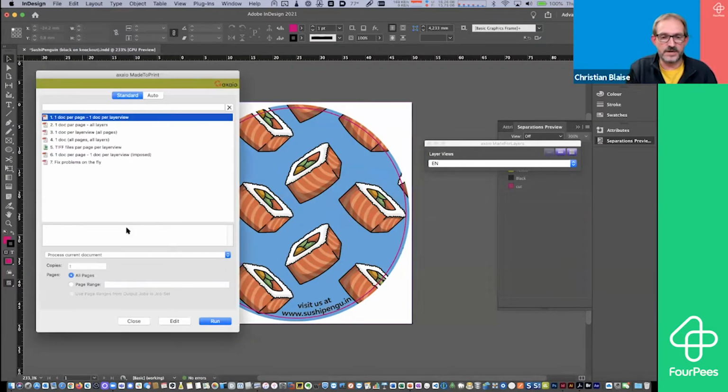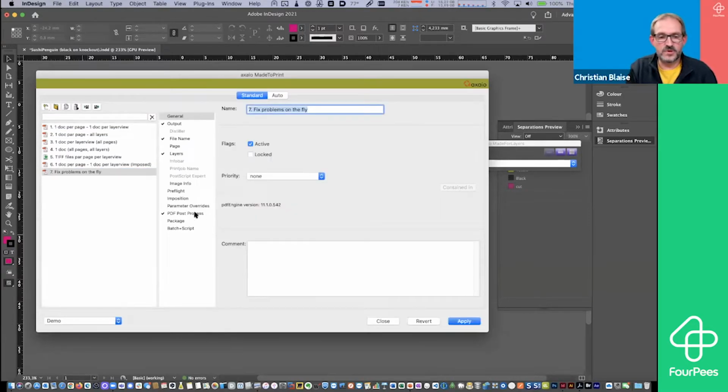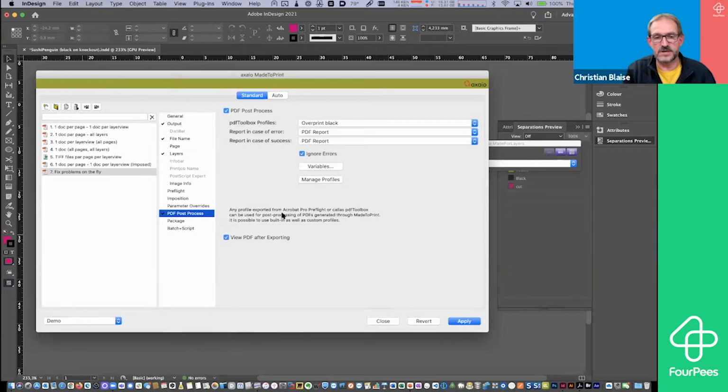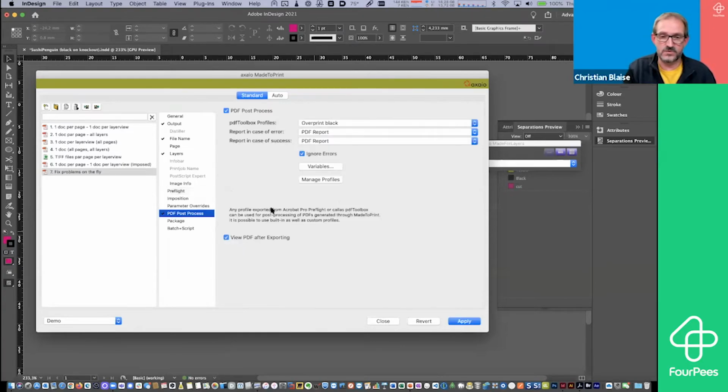Here I actually used the PDF post process with some Preflight, but you can see that here I can also use some Preflight from MadeToPrint where you can check the links, check the fonts, etc. You can also use the InDesign Preflight, so you can use the built-in feature of InDesign for the Preflight, and you can use the PDF preflight afterwards. So there are many ways of doing the preflight.